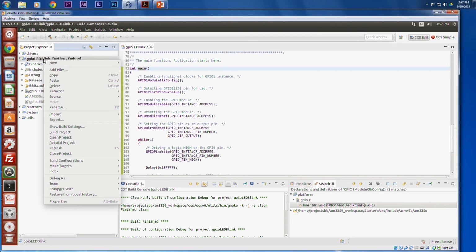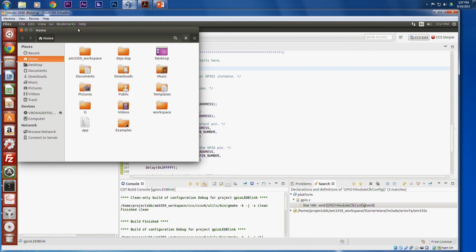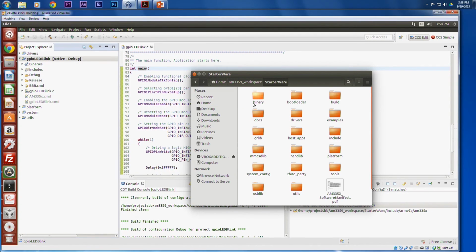If you wanted to continue this and put it, let's say, on a micro SD card to use on the BeagleBone, that is perfectly fine. The only thing is, you're not done after this. This was a pre-configured little example. So in this case, when we built it, it actually went into a folder in StarterWare called binary.